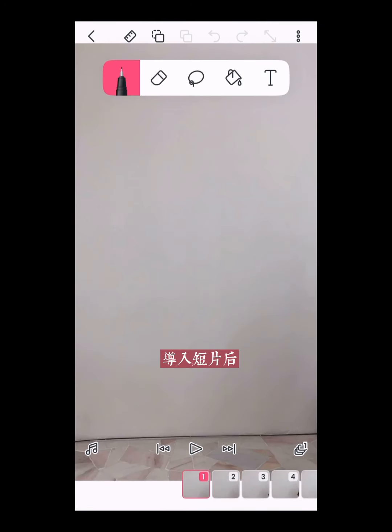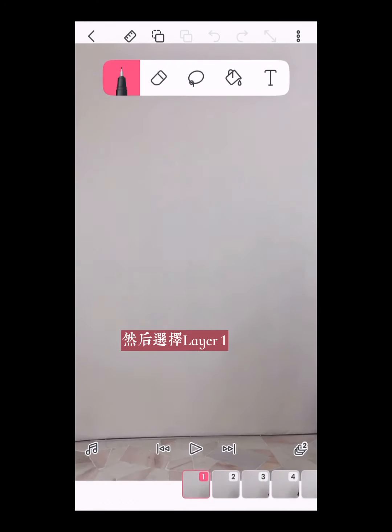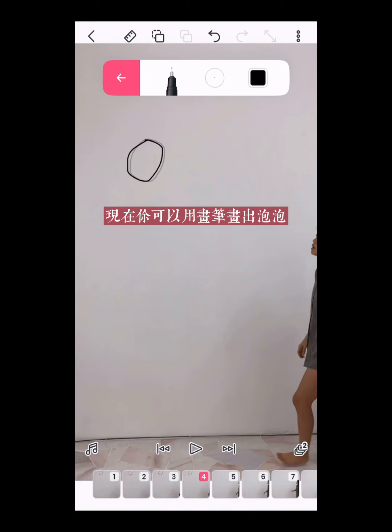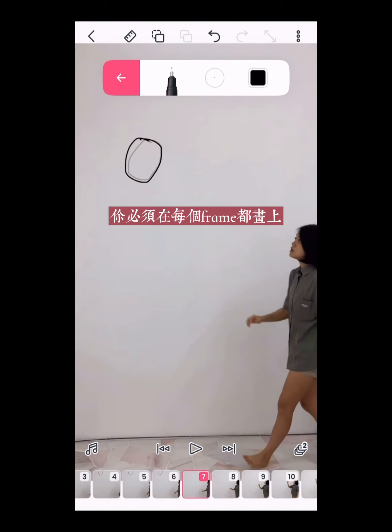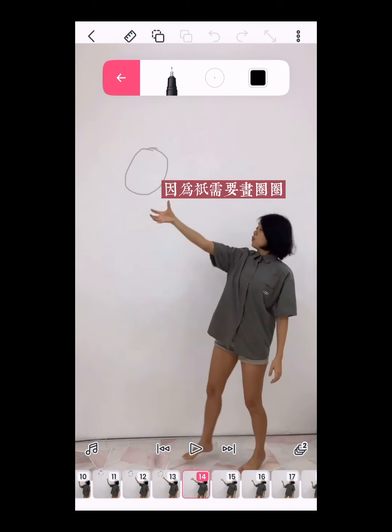After insert your video, the first thing is to tap the bottom right icon and select Layer 1. Now you can use the pen to start drawing the bubble. You need to draw on every single frame. It's very easy at the beginning because you just need to draw a circle.